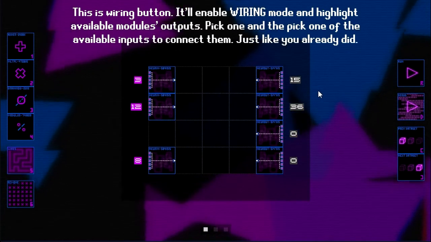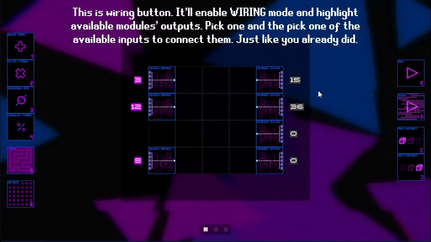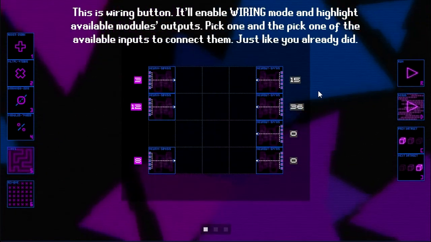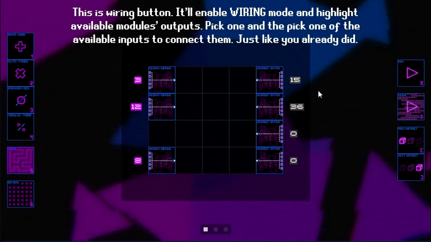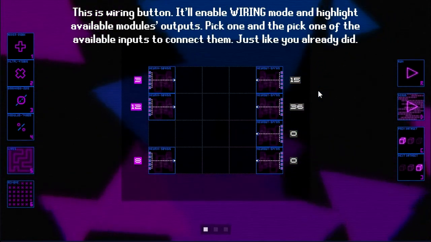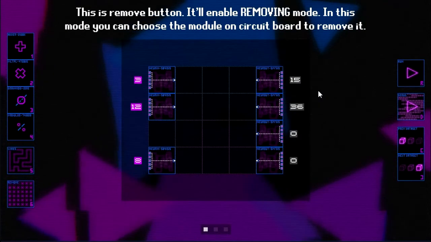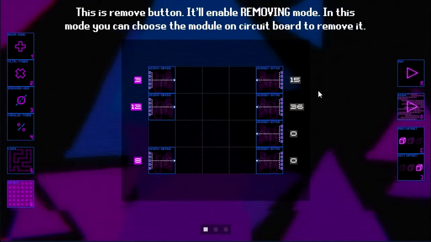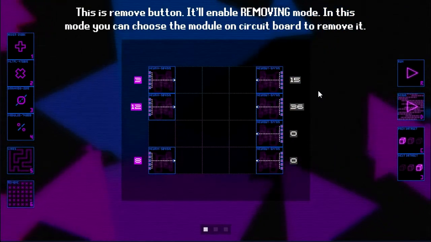This is the wiring button. It'll enable wiring mode and highlight available modules outputs. Pick one and connect them. Just like you already did. This is the remove button. It'll enable removing mode. In this mode, you can choose the module on circuit board to remove it.